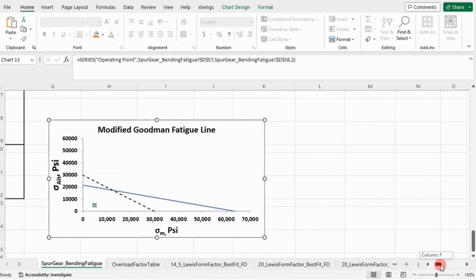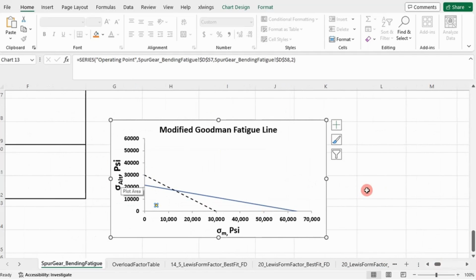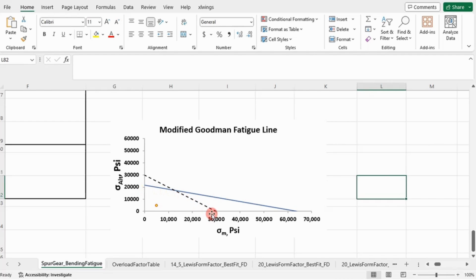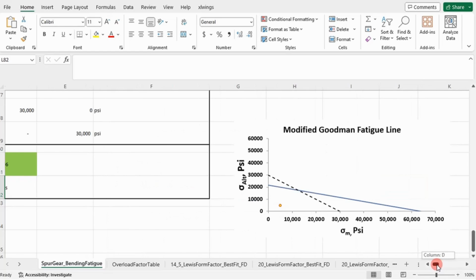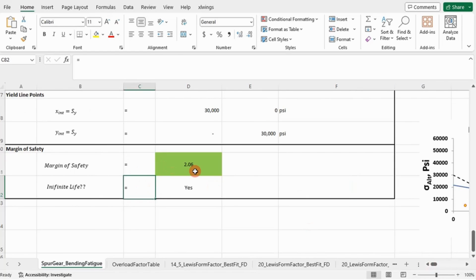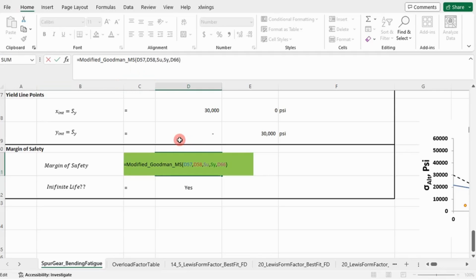And we can see here, based on our curve, we're in kind of the operating region we want to be in. This suggests infinite fatigue life, which if somebody sees us in a design process, they can't really argue against it. And then we determine our margins of safety using the modified Goodman VBA function.